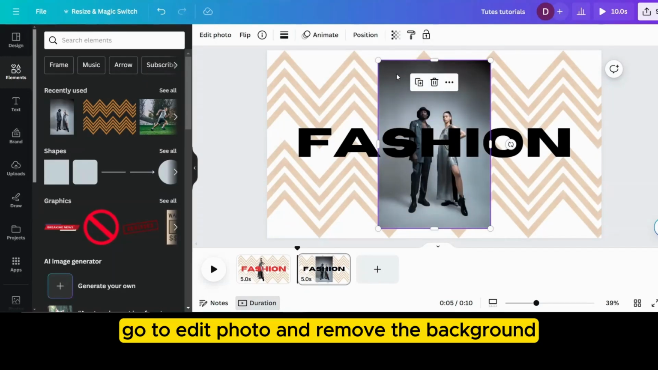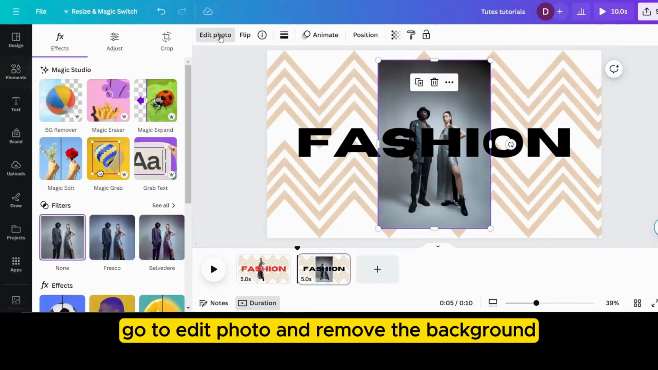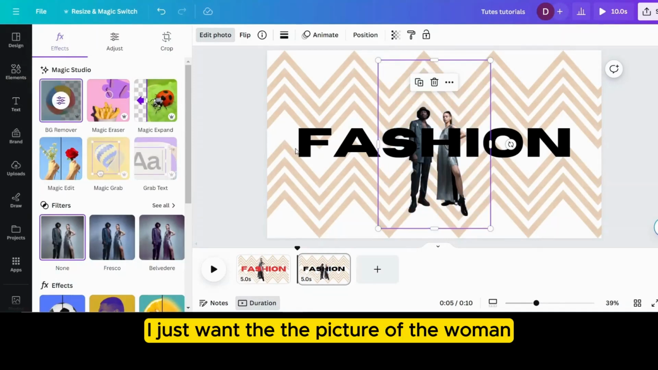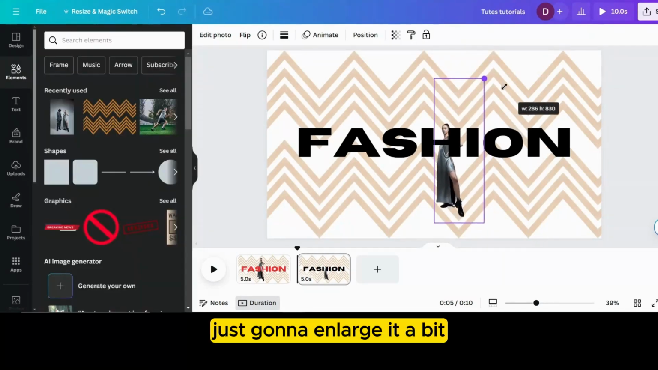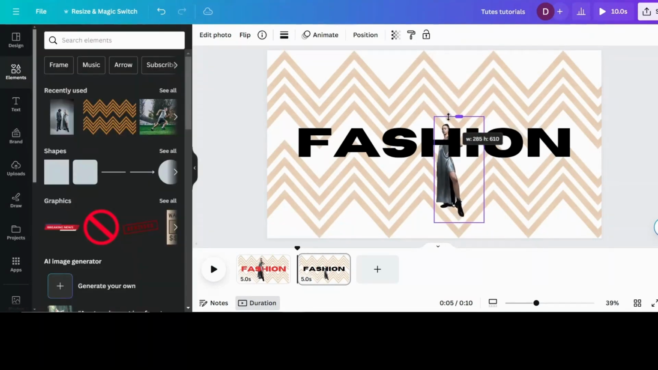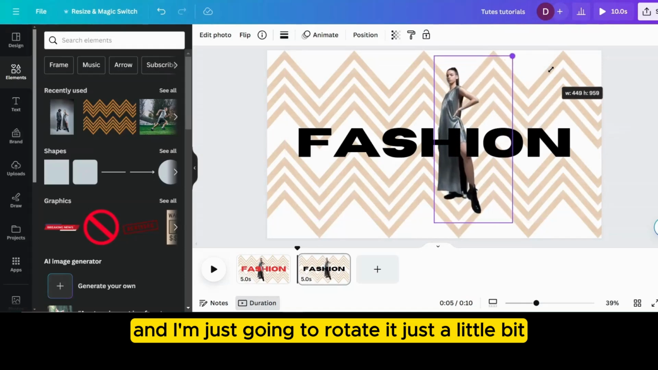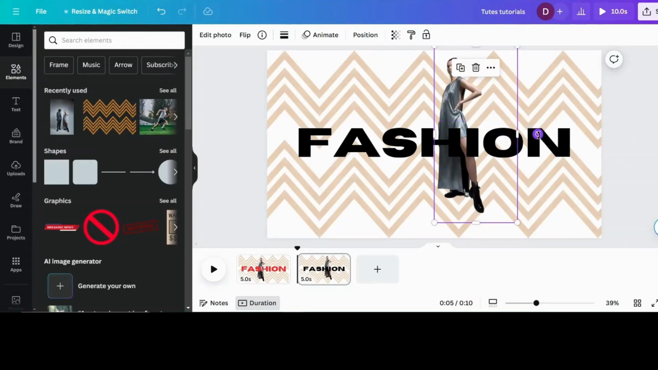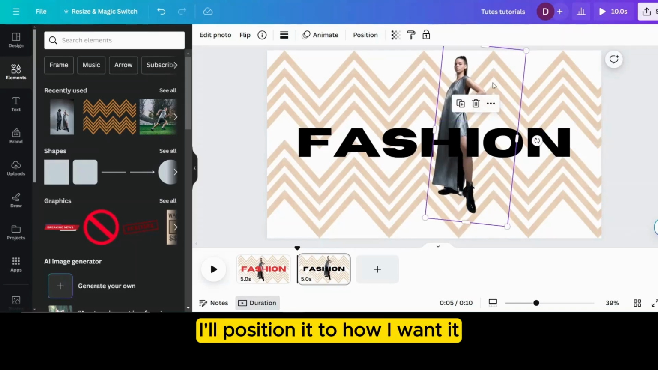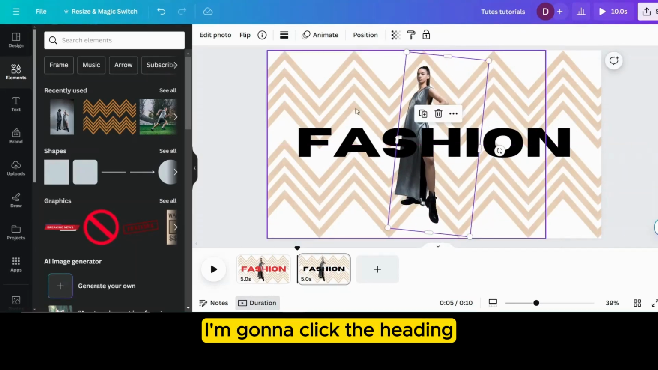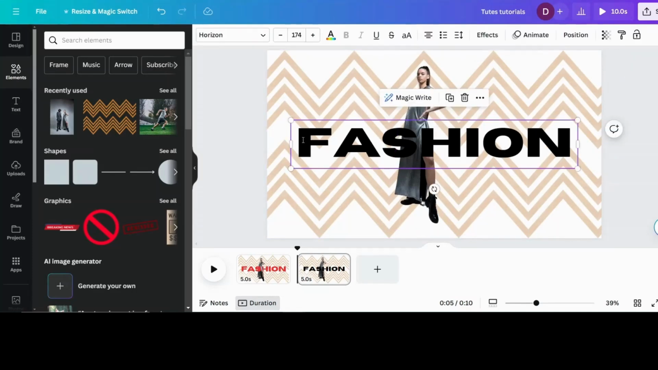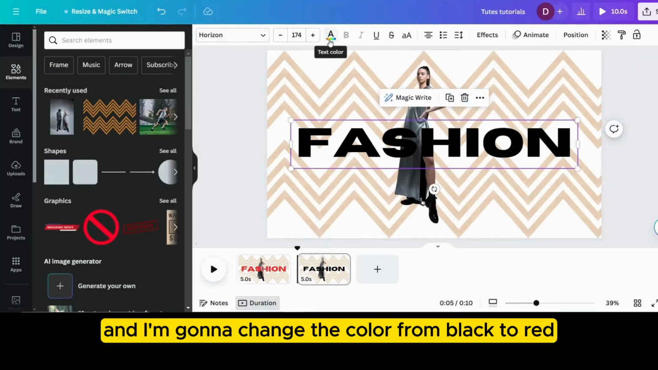I'll click it, go to edit photo and remove the background. I just want the picture of the woman, so I'm going to adjust it to how I want it. Just going to enlarge it a bit, and rotate it just a little bit. I'll position it to how I want it. The next thing I'm going to do is click the heading and change the color from black to red.